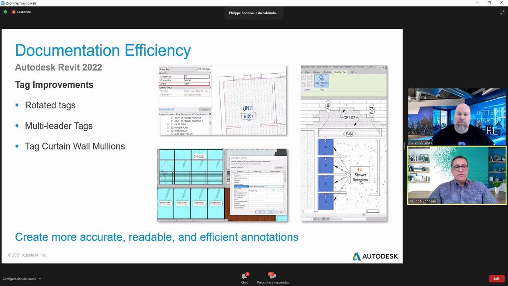Tag curtain wall mullions. Revit 2022 enables tags to be applied to curtain wall mullions. You can navigate to the Loaded Tags and Symbols dialog to view the current list of tags and symbols assigned to the family categories, and you will see that there is a new category which has been added for curtain wall mullions. You can load the default tag, which is provided with Revit 2022, or you can create your own and tag curtain wall mullions. All these features improve documentation workflows in Revit 2022.